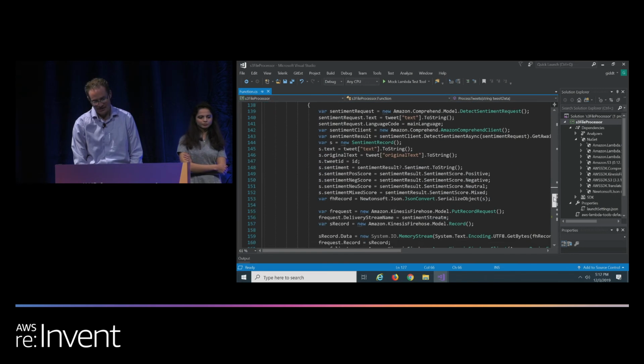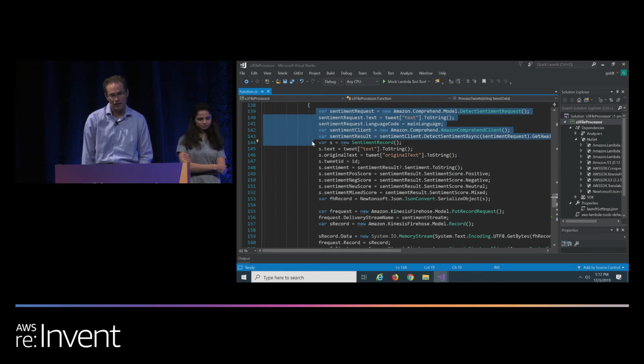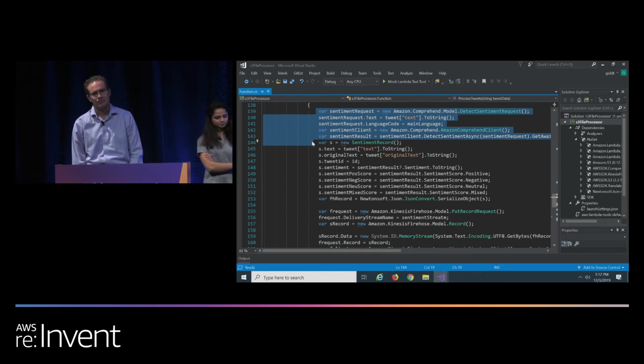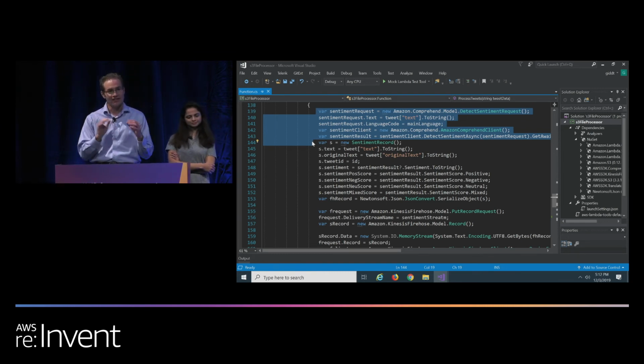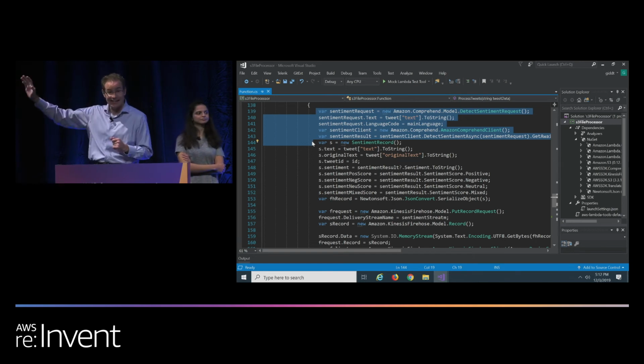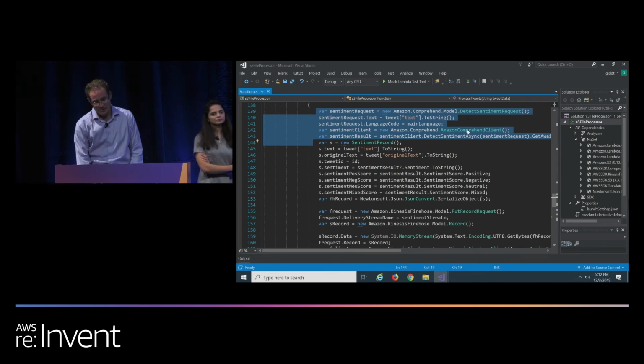Next, I'm going to do sentiment analysis. Here's the sentiment request and the call to detect the sentiment. That is 5 lines of code. It's that simple to infuse your .NET applications with deep learning. It's really that easy. I get the sentiment back.